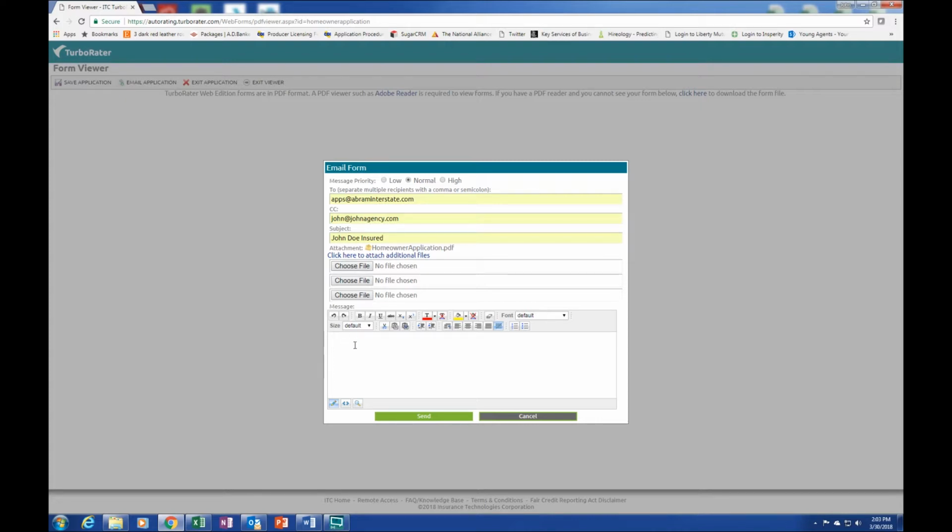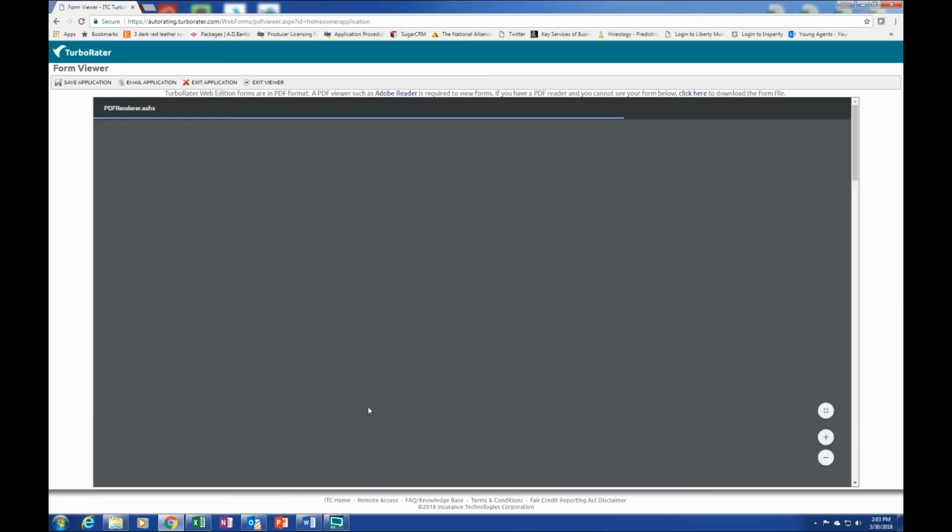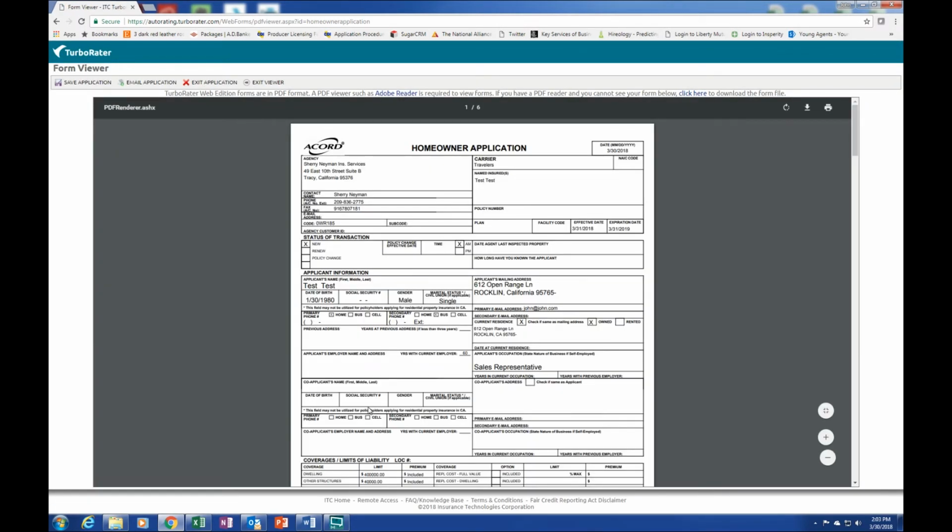Down here in the body of the email, you can write underwriting notes like target premium, or other pertinent information that might concern getting this policy bound. So you send it to us. We will run the reports and return you back a bindable quote.